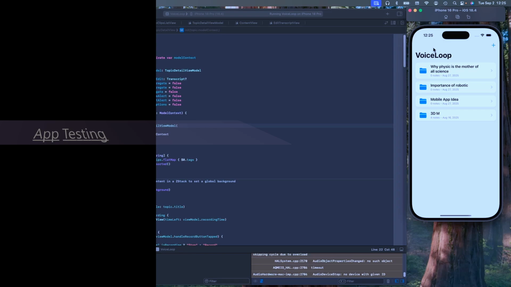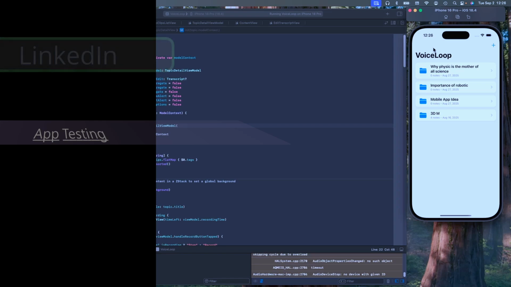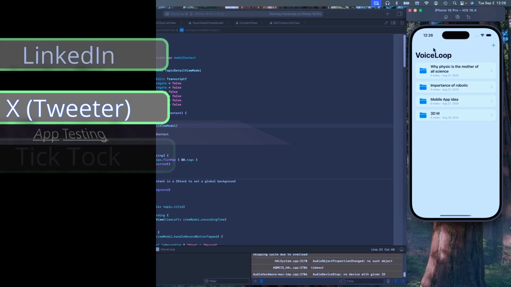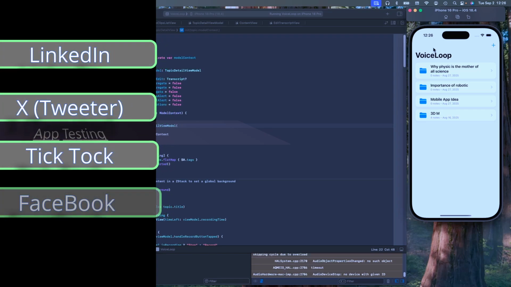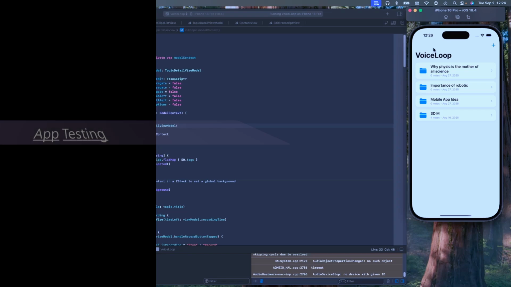First of all, I'm just going to go ahead and explain what the app does. Essentially, it helps you write articles a little faster. If you make posts on LinkedIn or Twitter or TikTok or Facebook or whatever you have, it helps you organize all your thoughts a little quicker and makes it really easy.